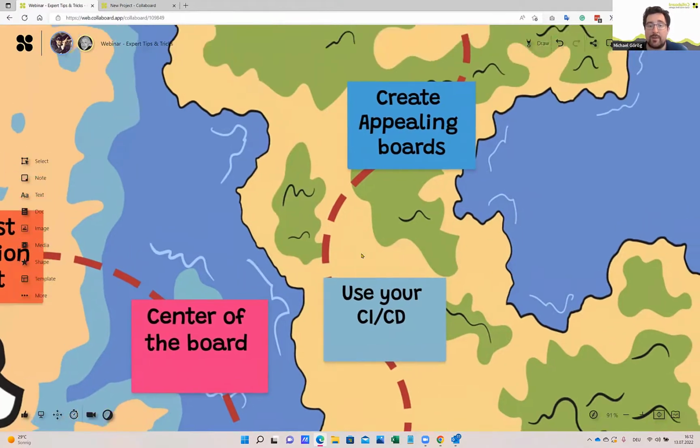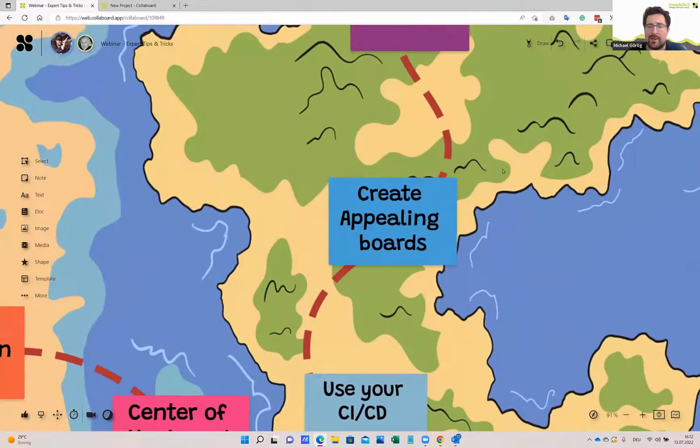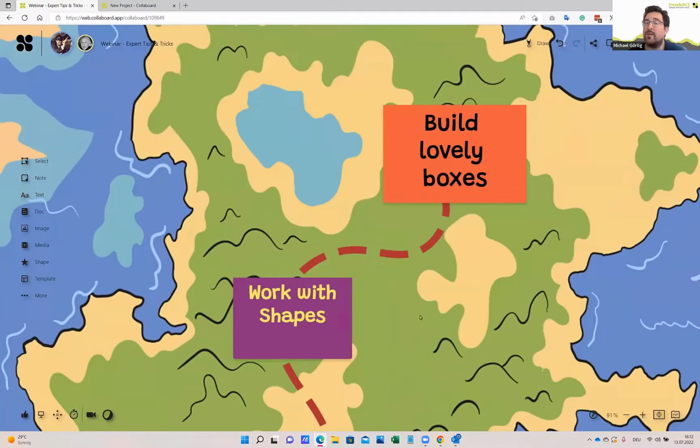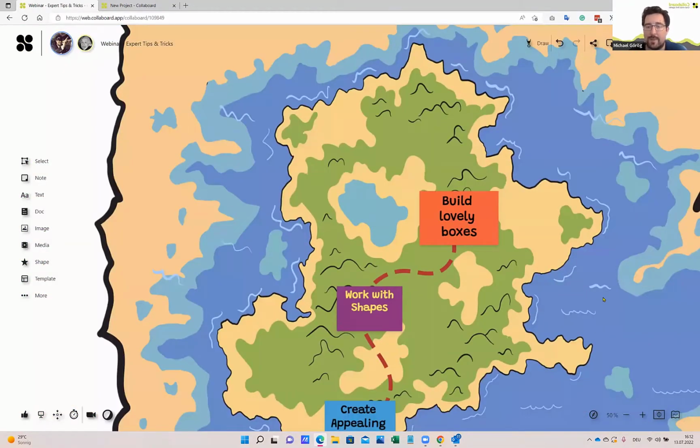Now, when you prepare and create the board, it's also important to create appealing boards. So you see, I'm now using here a special image in the background to symbolize this journey we are going to start on creating new boards. And that's basically one of the first things I'm going to show you. So I will show you how you can work with shapes in Collaboard and use these shapes, for example, to build lovely boxes. So this is some sort of a design part, and I want just to share with you some tips and tricks on how I design my boards.